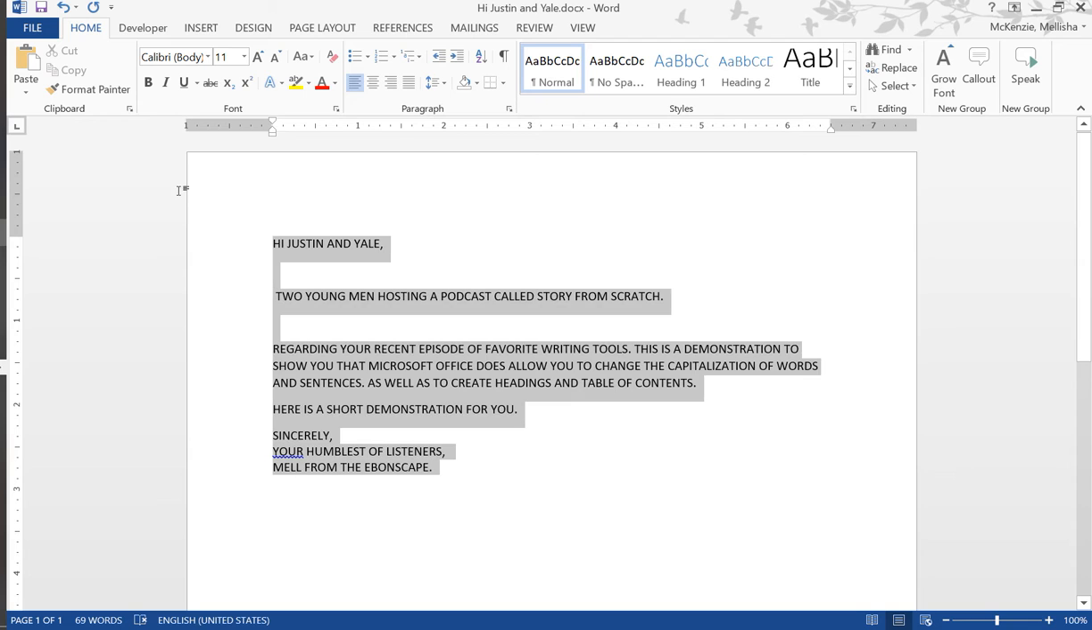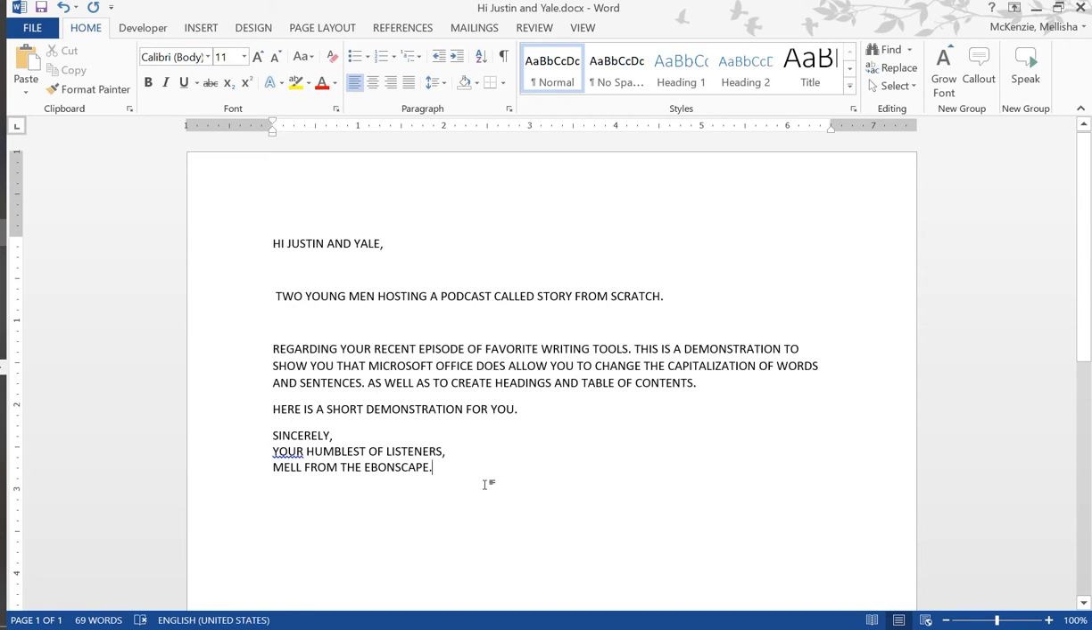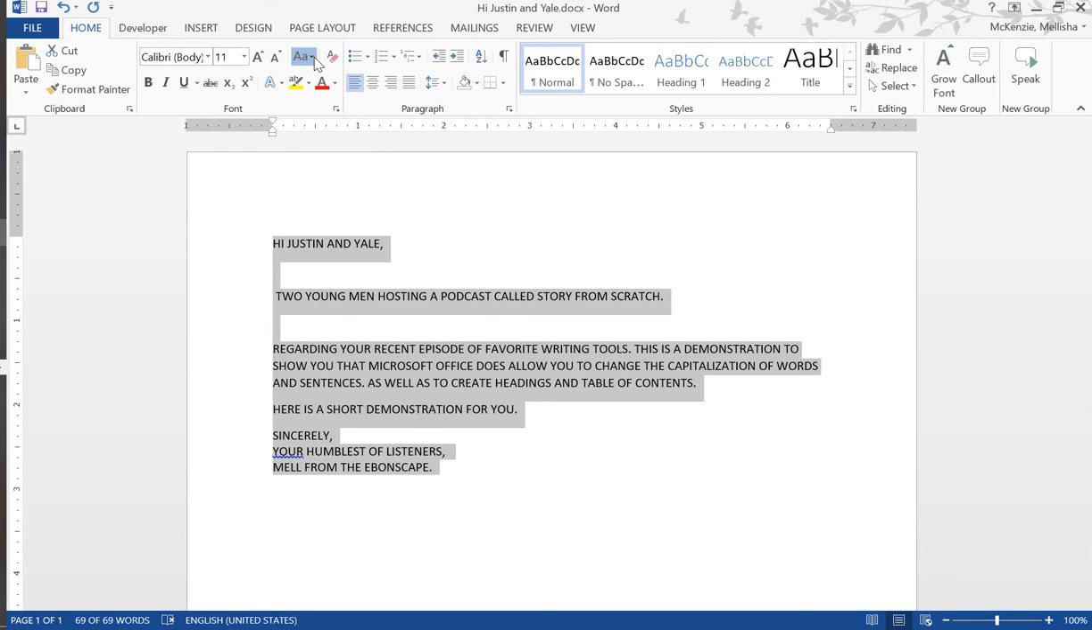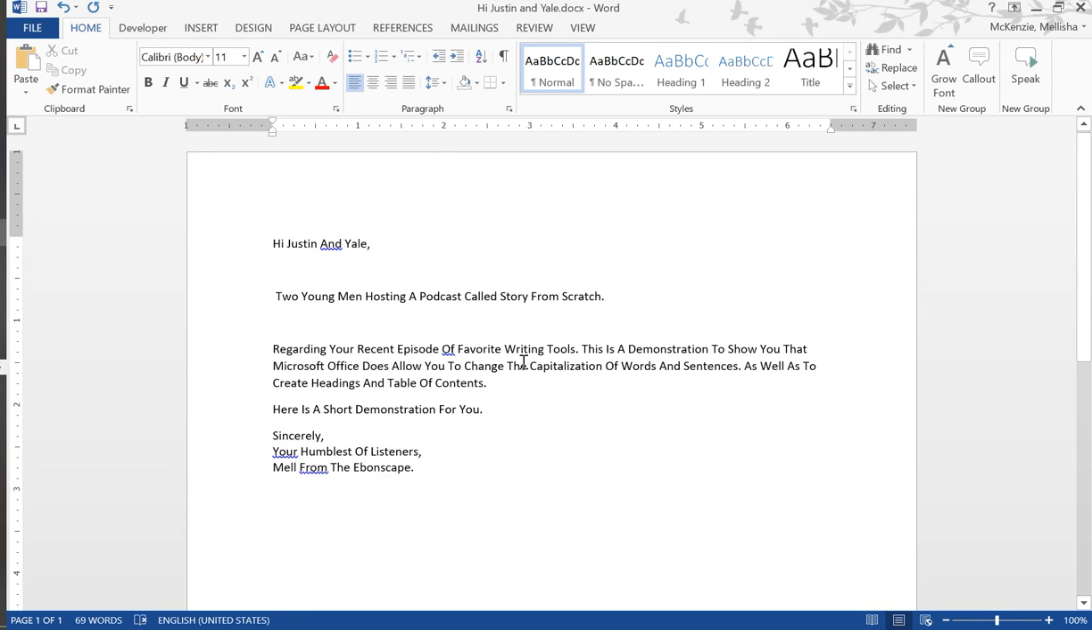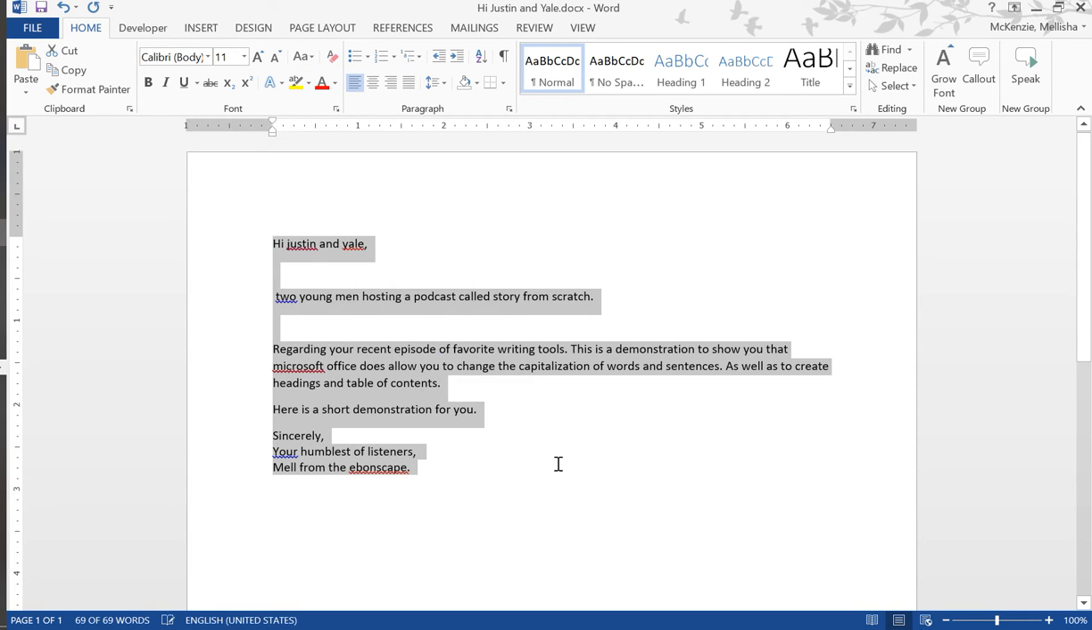As you can see, everything is now in uppercase. This is not what you want. You want to capitalize each word. As you can see, each word is capitalized. Not ideal. So let's do sentence case.